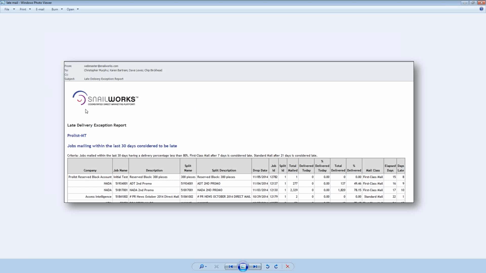So this is an exception report. We found a lot of times with mail tracking, people don't look at the mail tracking unless there's a problem. So this is an exception report that you can have sent to you automatically that alerts you there may be a problem. In this case, the parameters we had set was jobs mailed in the last 30 days have a delivery percentage of less than 80%. And 7 days is considered what's late. In this case, we just said after 7 days, we consider first-class mail late. After 21 days, we consider standard mail late.